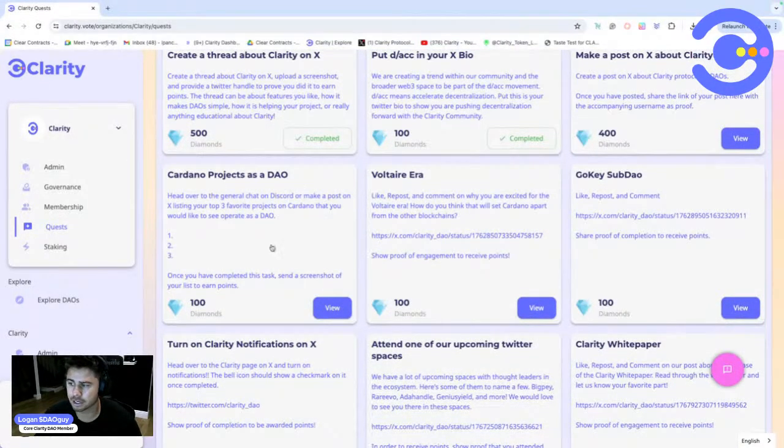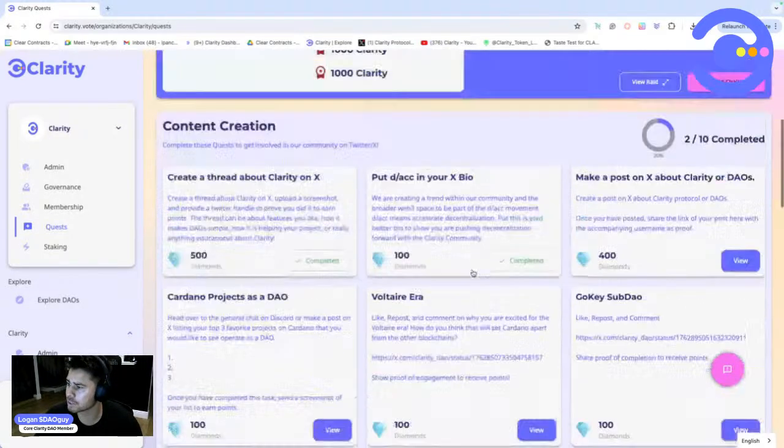Cardano projects is DAO. So you can come into our Discord. You can say, hey, these are some projects that we would love to see implement decentralized governance. And then, as a Clarity community, we'll try to reach out to them, see what their needs are as a DAO, and see if we can help them on their DAOification process. So yeah, that's how we're using the quest boards.